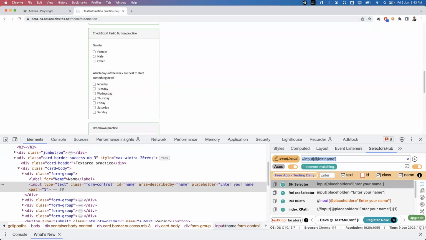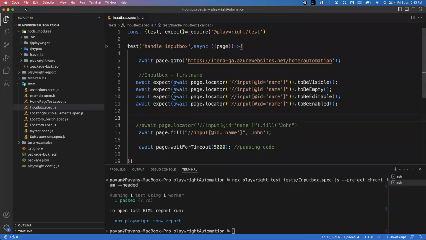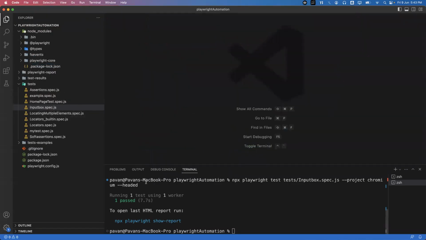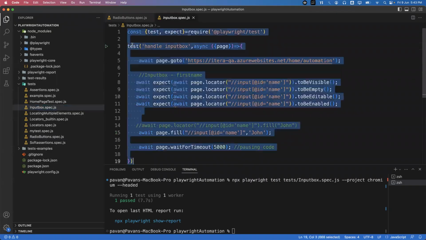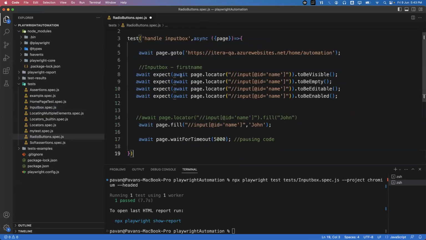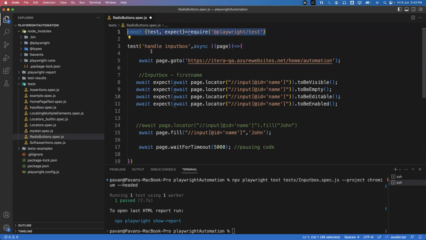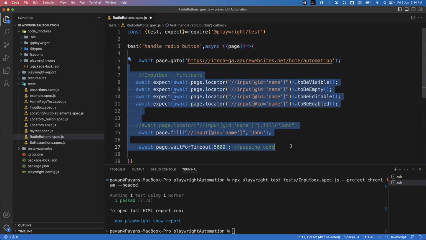Okay. Now let us go back to the VS Code editor. Now I'm going to create one more script, save it. Go to the test folder, new file, handleRadioButtons.spec.js. To handle the radio buttons, it is the same approach, but we need to follow different methods. So let me just copy the same test and place it over here. We need to import the test package as it is. And here I'm just going to change the name to handle radio button. The same page I'm going to use, and let me remove this code.